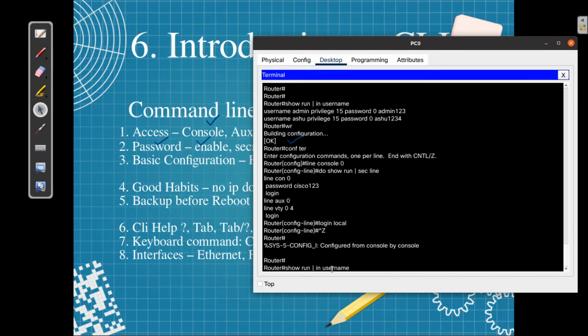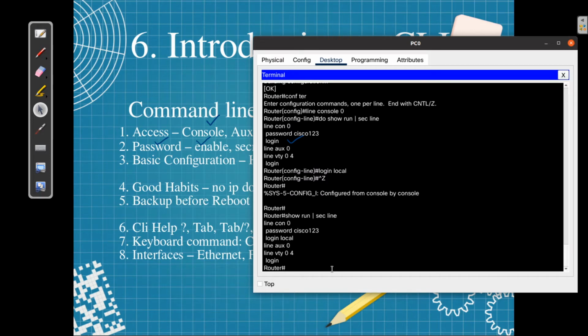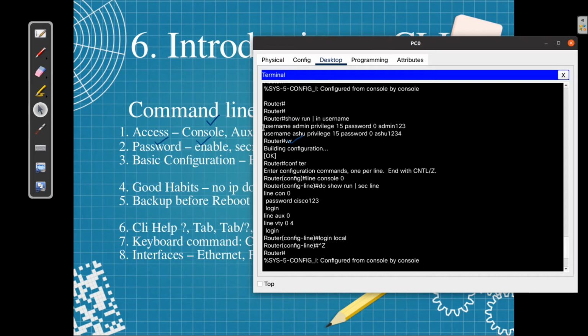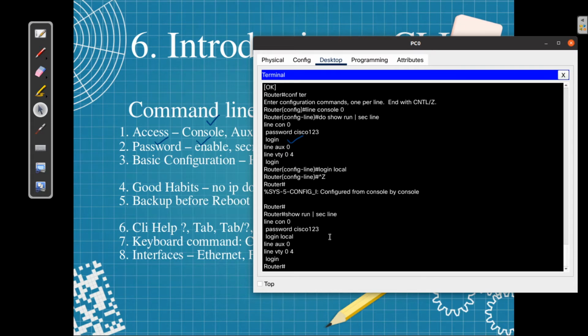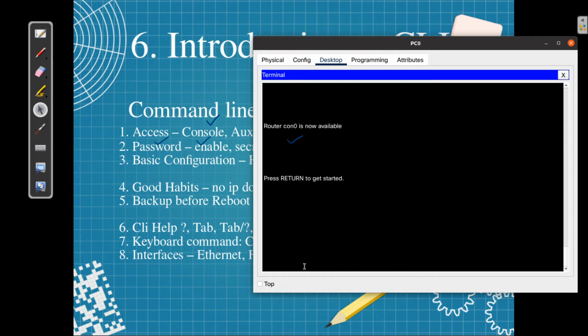How are you going to see this? So in show run, I just want to review again the section line. So if you see here, Pavan, instead of login, it's now converted into login local. Login local means you need a local database to access this. So what is my local database? These are the username and password. I can use this. So let's exit and check whether it's working or not. I exit. Now I enter.